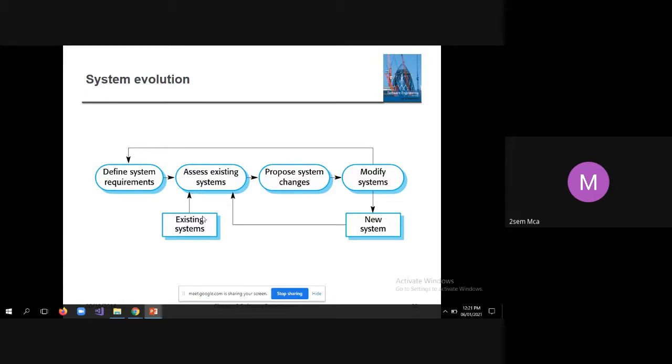Then assess existing system, whether it is working satisfactorily or not. For assessing the existing system, there will be documentation available: how you have implemented the system, what the modules are, what the features are. By looking at that, you can assess the existing system. That is what this rectangular block tells us.